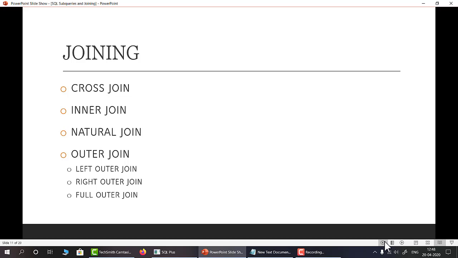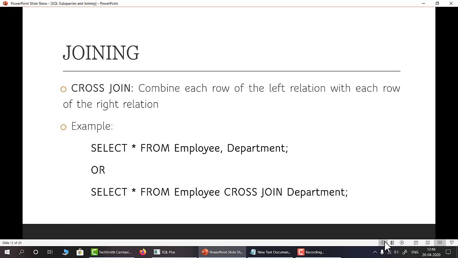So let us discuss the cross join. It combines each row of the left relation with each row of the right relation, right? And how can we perform that? This cross join is basically the Cartesian product, or the cross product, of the two relations. So here we can use either this notation: select star from employee comma department. Here we are going to cross join employee with department, so each row of the employee will be combined with each row of the department.